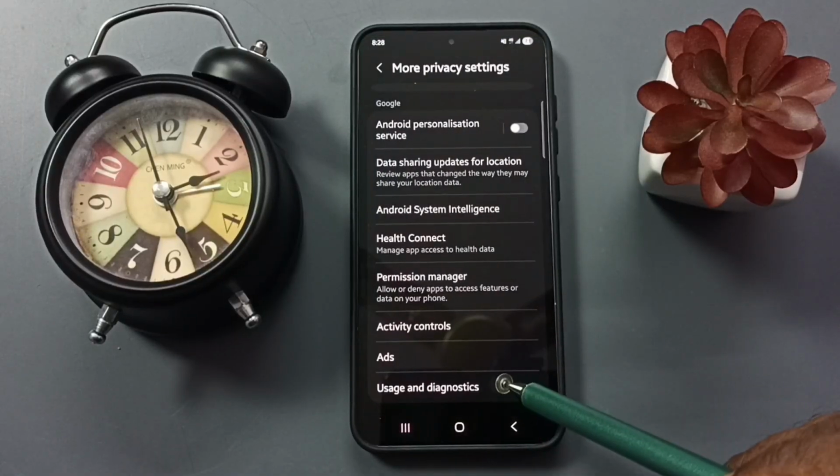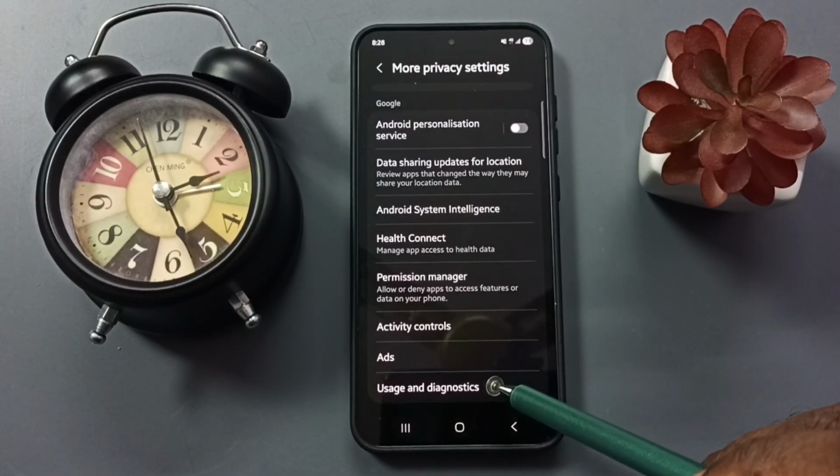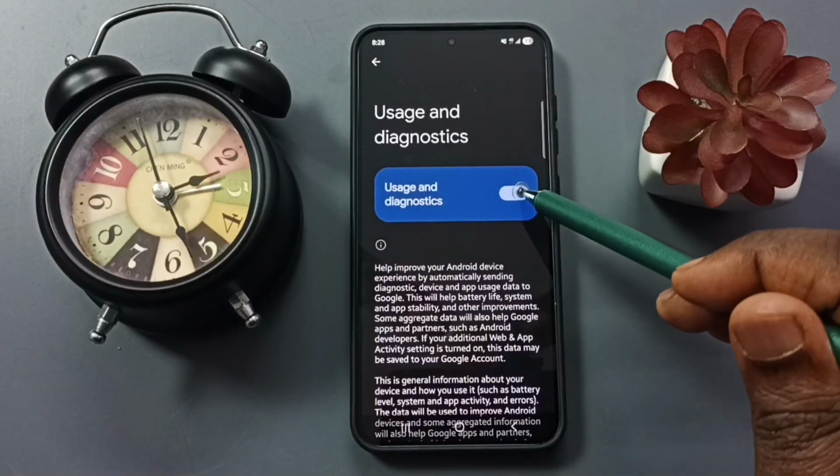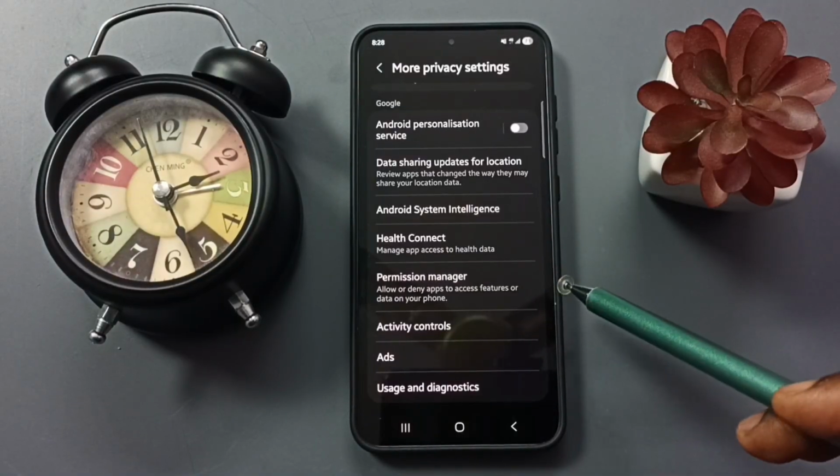Go back. Option 6, tap on usage and diagnostics. Turn off this. Done. These are the 6 methods to block ads.